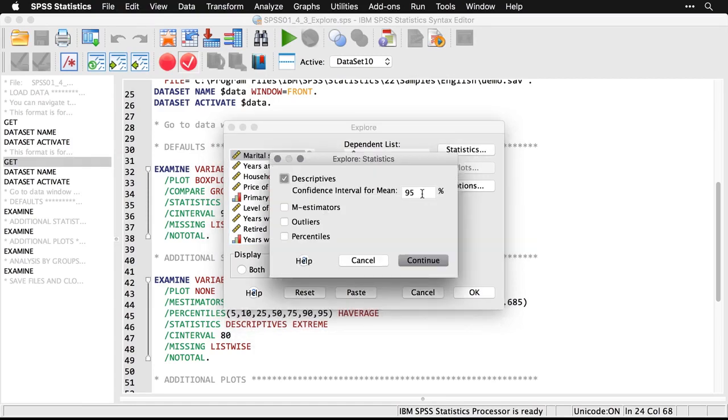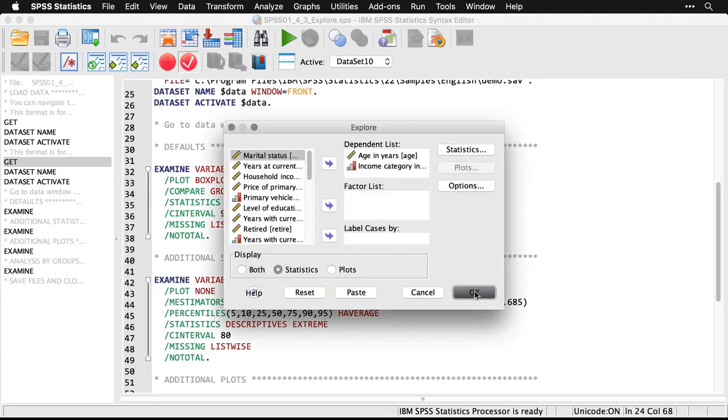One thing, although 95% confidence intervals are by far the most common, I have seen significant situations where people used 80% confidence intervals. So you can change it if you want. Then I can get all of the M estimators. It's a whole collection. I can get a list of outliers and a list of percentile values. I hit continue and I click OK.